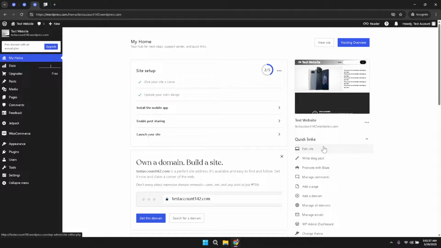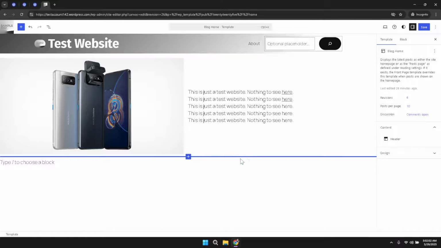Inside the site editor, you will be presented with a list of all the websites associated with your account. Identify your website by its name or design and click on it to open the editing view. This view allows you to make real-time changes to your site's content and design.